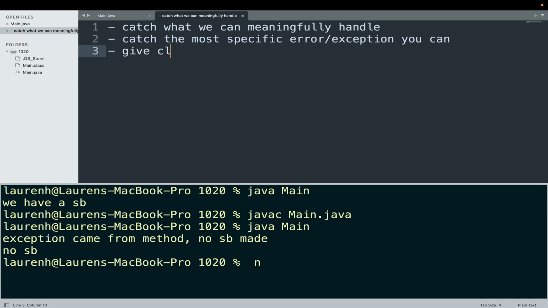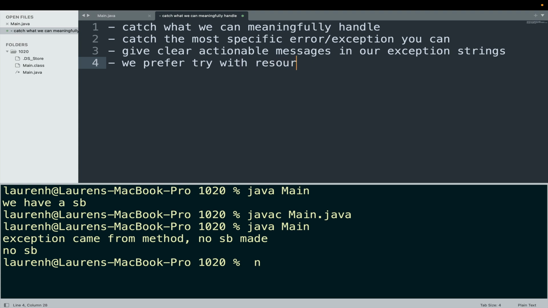Let's give clear, actionable messages in our exception string. So if you're writing an exception string, don't just write exception time like I did. Try your best to give an exception message that will actually tell the user what they did wrong and what they can do better. We prefer try with resources over try. Now, try with resources works exactly the same as try in the sense that we can still have one catch, multiple catches, a finally, but it ensures that we'll close our resources off without having to do it ourselves.